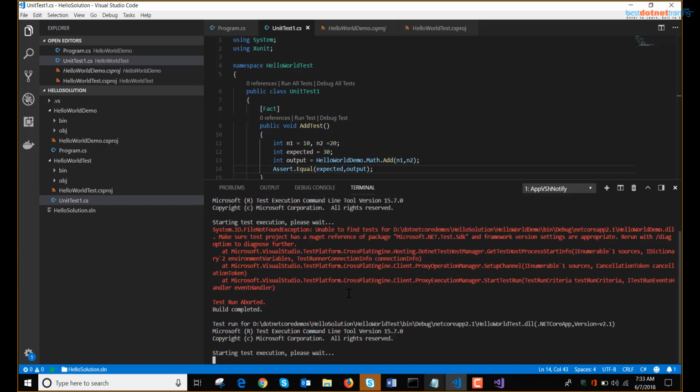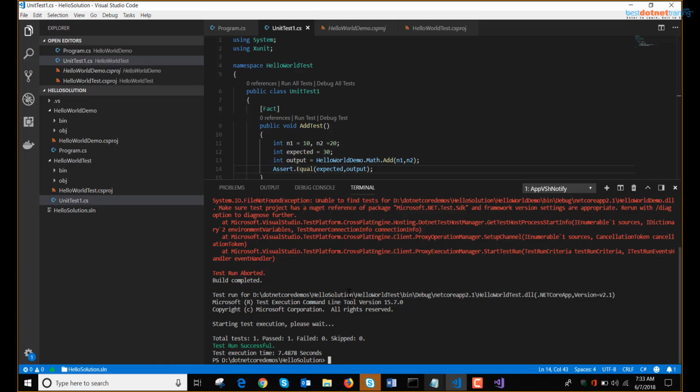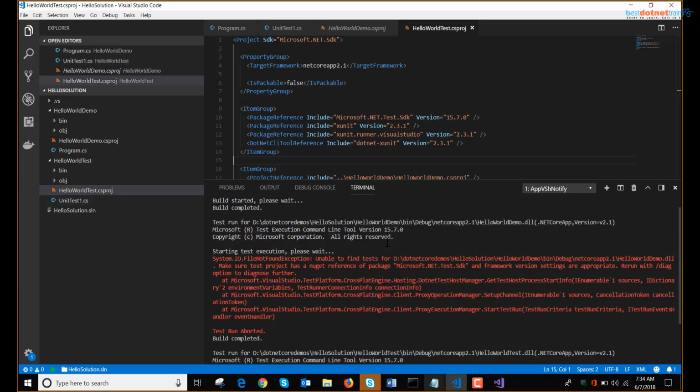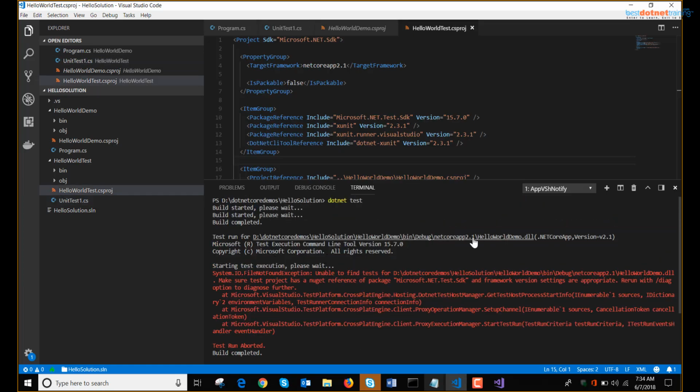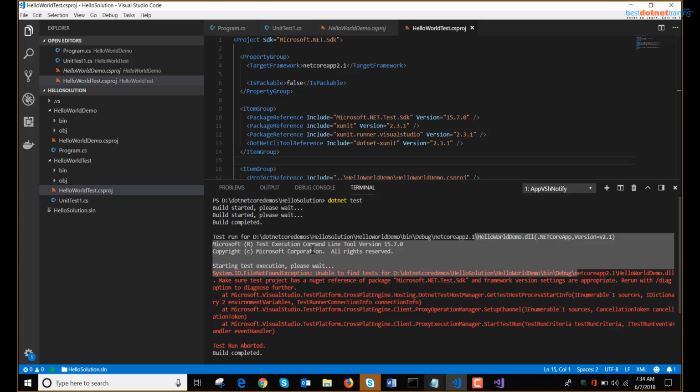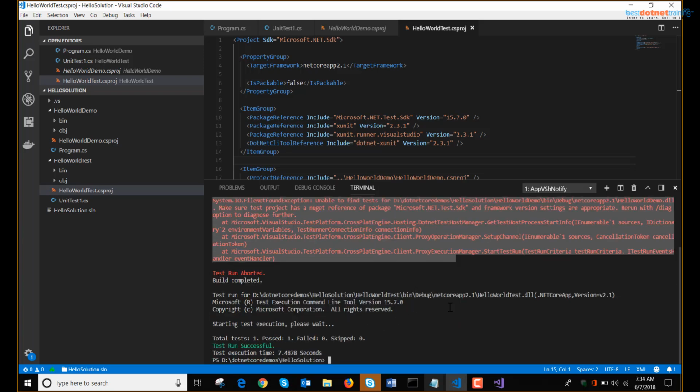File not found, unable to find test for, make sure the test project has the NuGet package Microsoft.NET.Test.Sdk. Okay, I think this is for HelloWorldDemo. It tried to execute HelloWorldDemo also. That is the error. Just ignore this. The main code is here, HelloWorldTest.dll. This has worked well. Absolutely no problem.